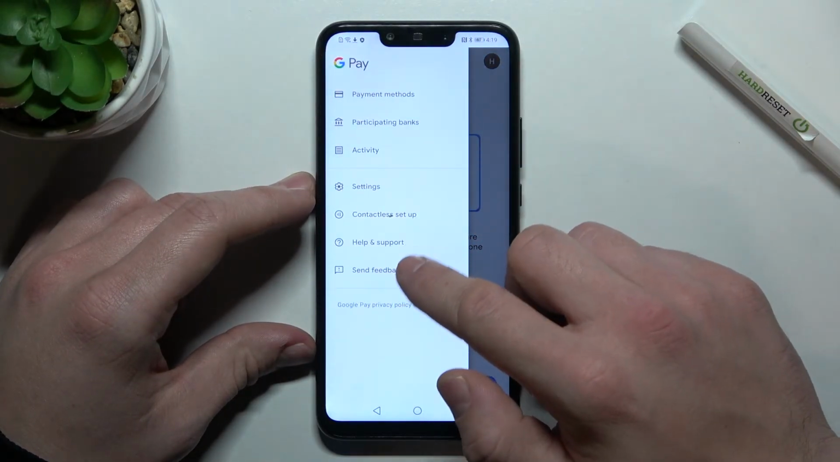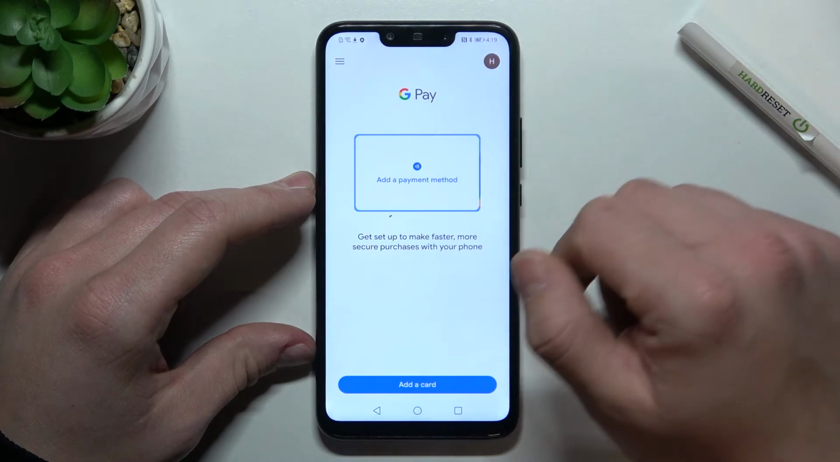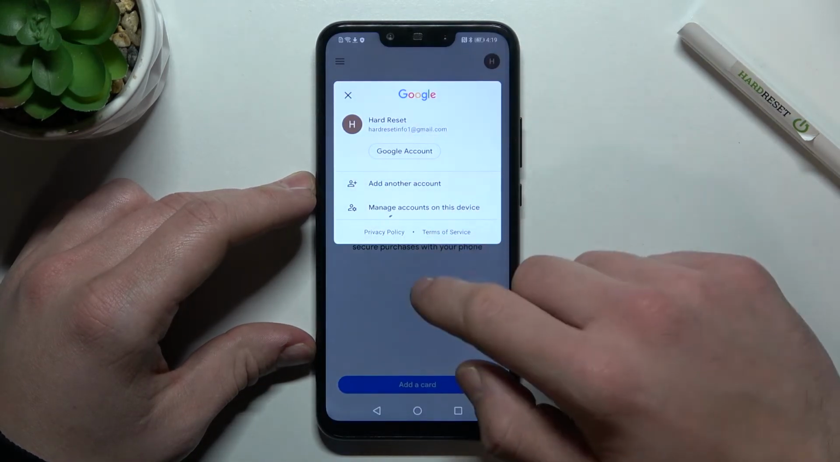Then we've got help and support, send feedback, and access to our Google account.